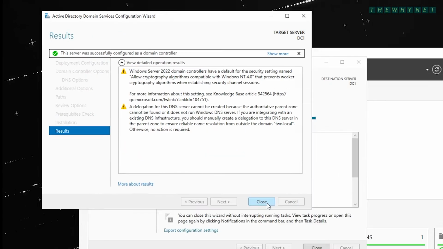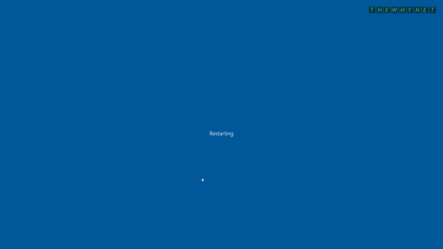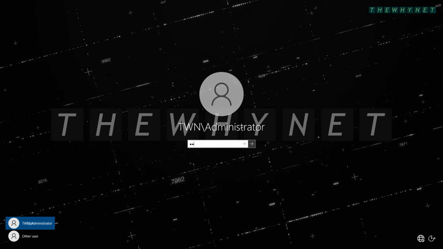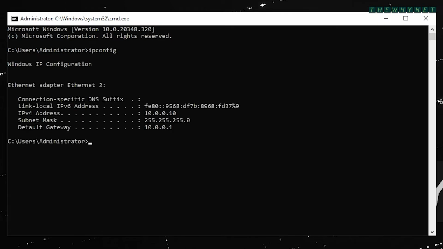The server was successfully configured as a domain controller and will now restart. After the restart, you can log into the server as the domain administrator. Local users are disabled on a domain controller. Now would be a good time to do some verification tasks. Start by verifying the IP configuration and internet access.